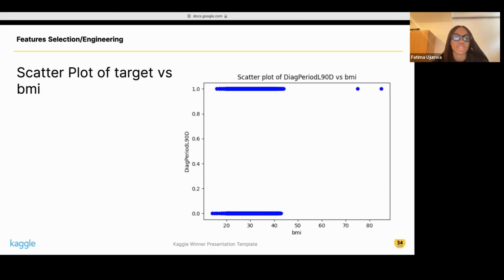This is an interesting plot because we found that for BMI greater than or equal to 50, it was very easy to diagnose. While on the other spectrum, BMIs less than that were quite harder to diagnose within the 90 days period.